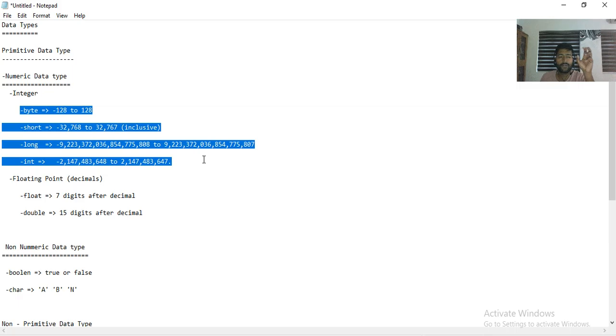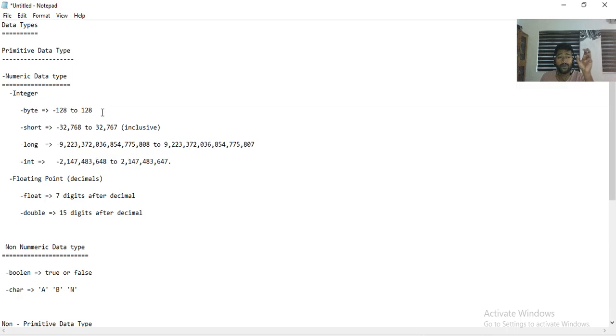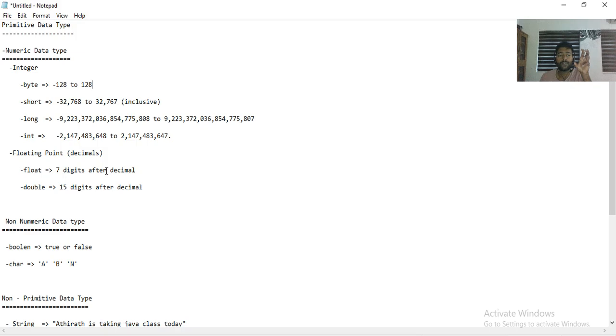They are differentiated based on the range of numbers that it can occupy. Okay, and next is float. Float means decimal, to declare decimal numbers. So we have two classifications, float and double. Float means after the decimal point it can hold 7 digits. Double means after the decimal point it can hold 15 digits.